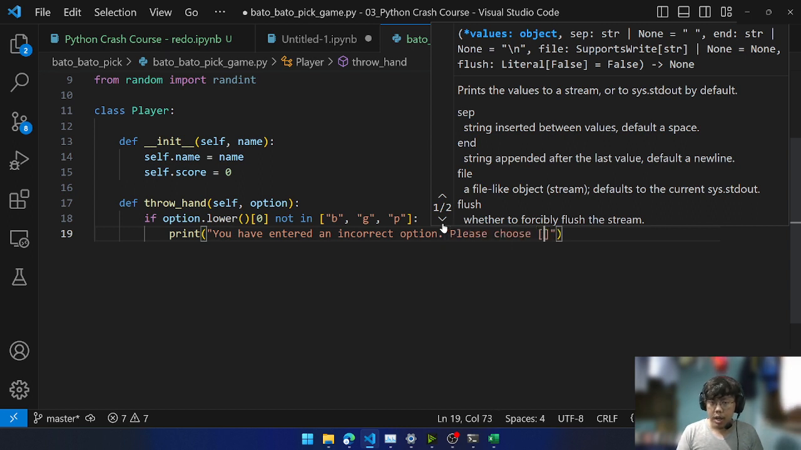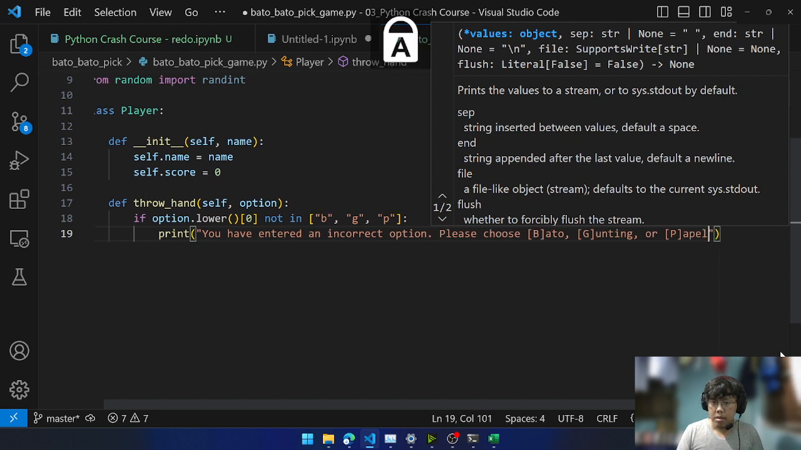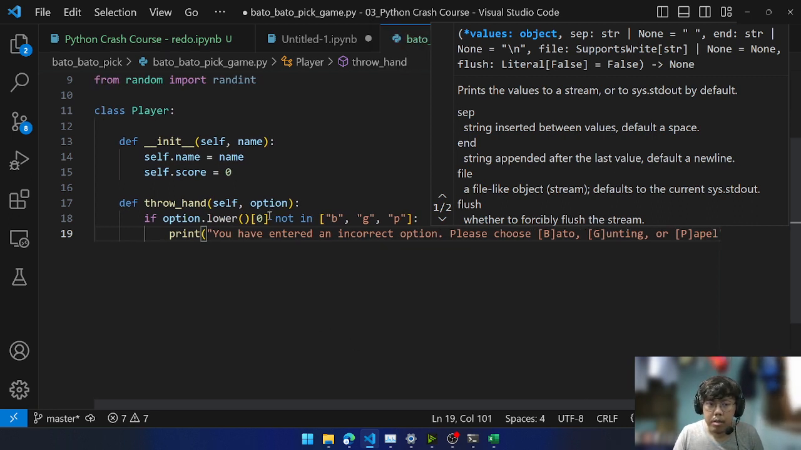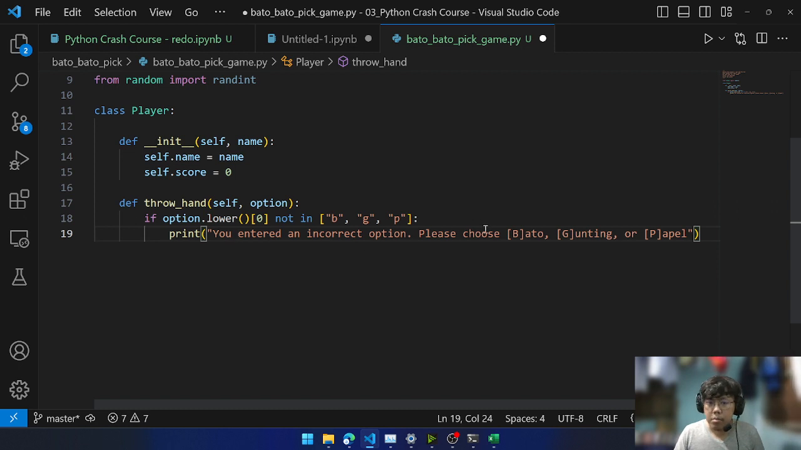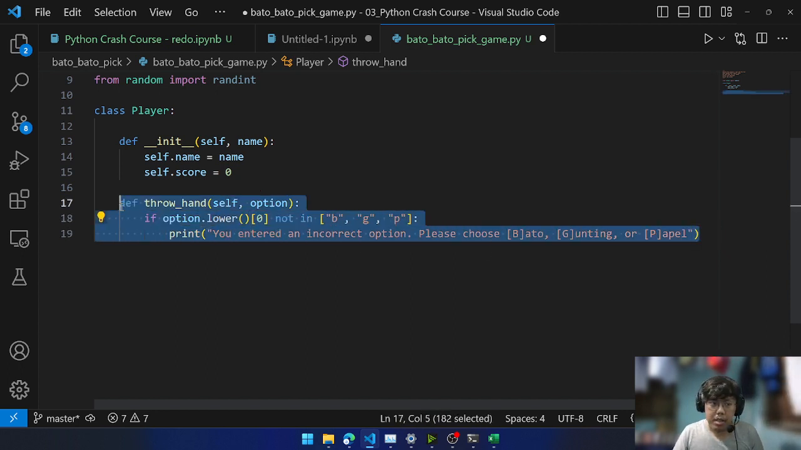Please choose bato, gunting, or papel. Di ba ang haba na niya? Correct option. Yan. There. Kaya ako ginanyan siya para mabigyan ng info si user that I can just simply type in B or G or P. Pwedeng small or lower character or small or uppercase. Okay? Sige. Para mas masaya, i-demo natin siya.